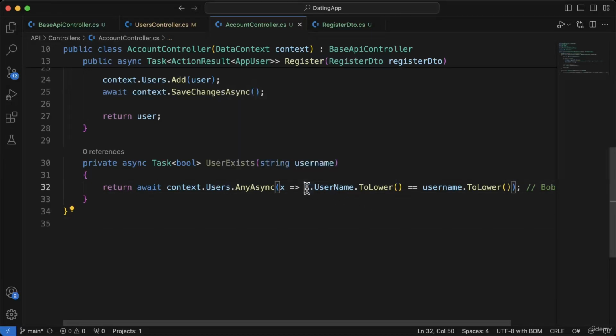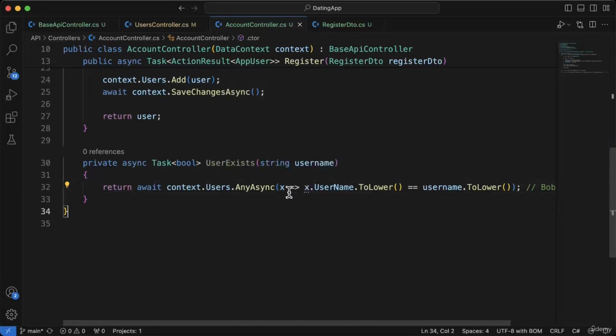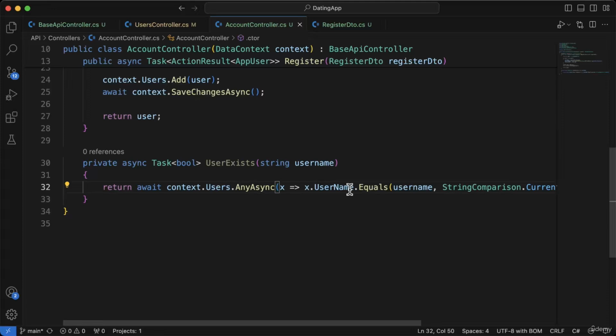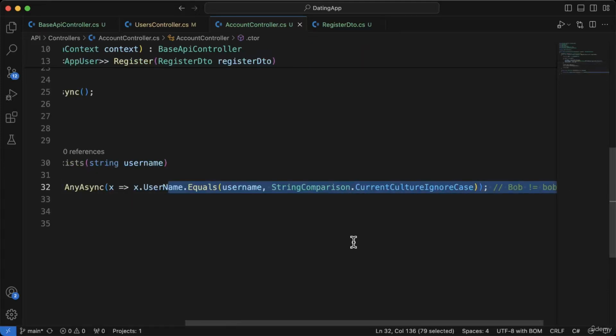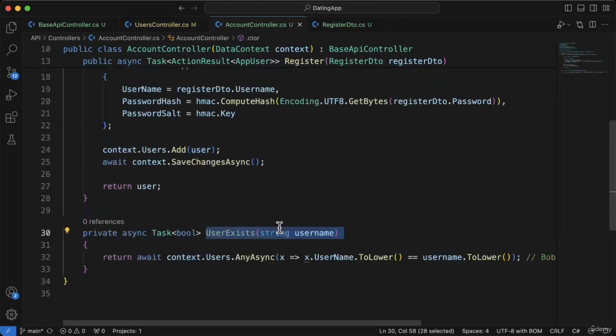Now we do get some squiggles here, and it does tell us that we should prefer using string Equals with a string comparison to perform a case-insensitive comparison. But Entity Framework does not like this, and it does not work. And if we accepted this, and I'll just give an example of what it's suggesting that we use, then it's suggesting we use this instead. But this doesn't work. This will give us an exception. So I'm going to stick with converting this to lower on both sides so that we're comparing like for like, and if it does exist, then this is going to return true, and we can check for this in our code up here.